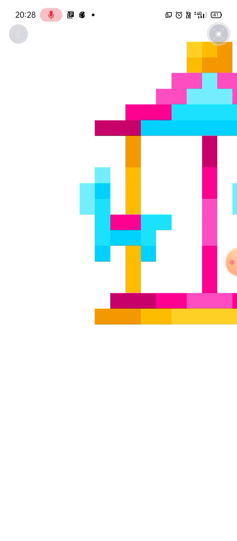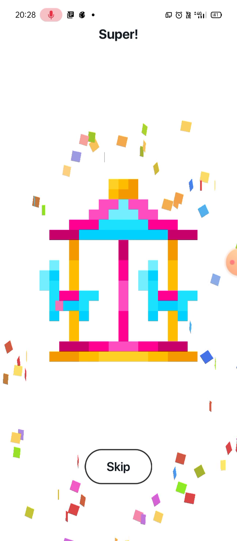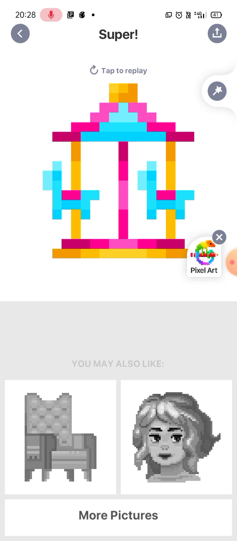Now it's done. It's a carnival ride of a Ferris wheel with hanging horses.